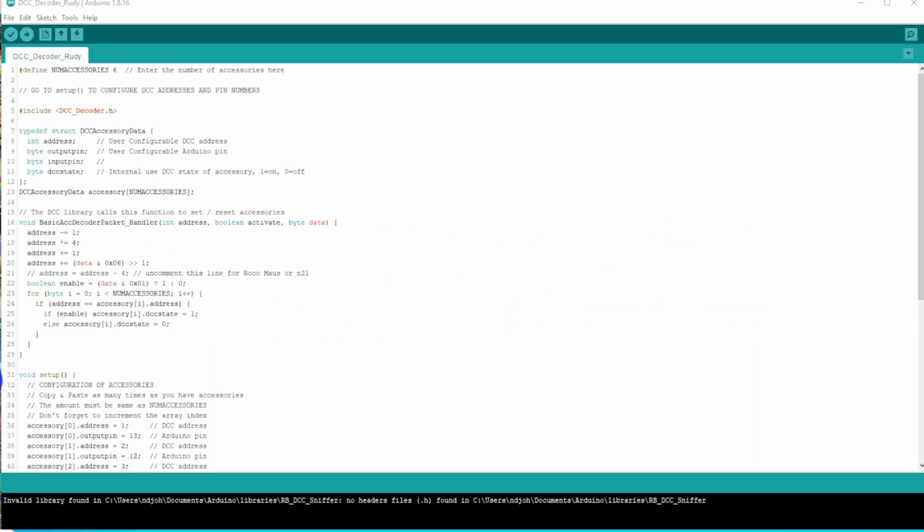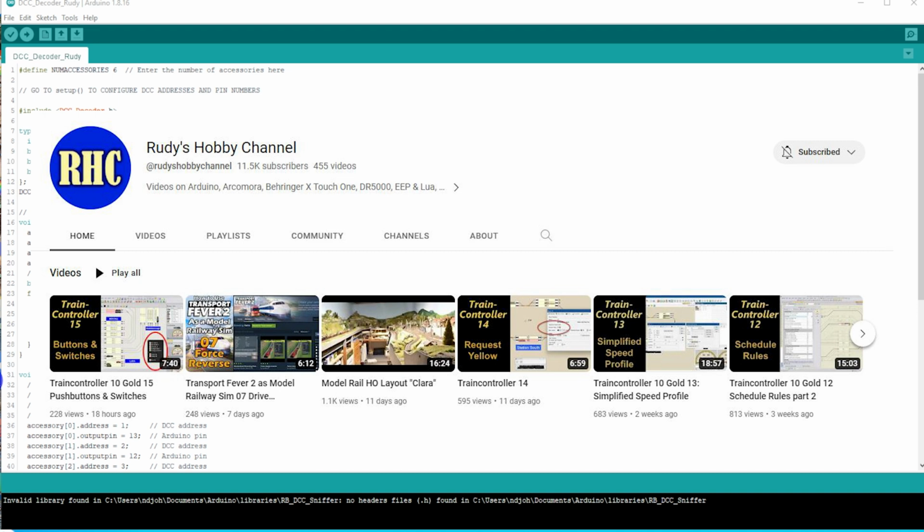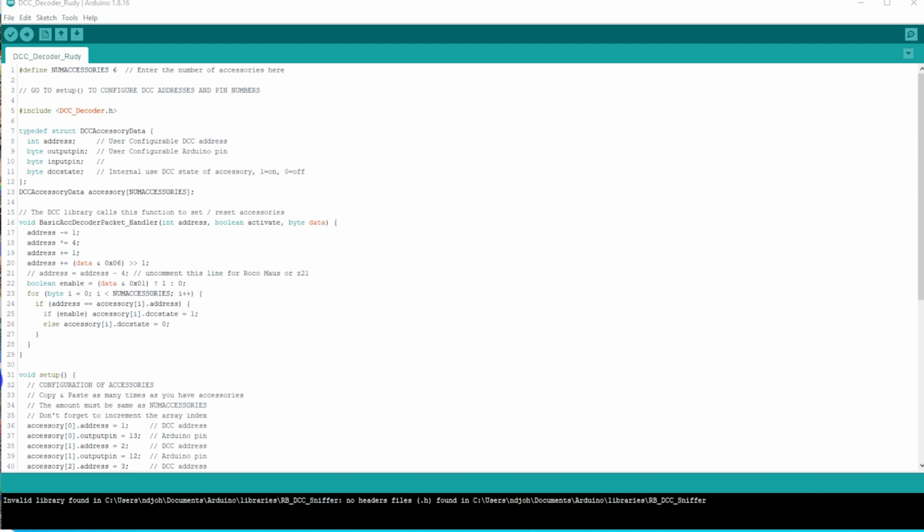So on the screen is the Arduino IDE. The sketch I'm going to upload is from a video from Rudy's hobby channel, and I will give the link in the description below. First of all, we're going to look at some of the different parts of the sketch. Now, I didn't write this sketch. That's something I'm not very good at, but I have a rough understanding about the various parts of a sketch that are important. So I'll go through some of those with you now.